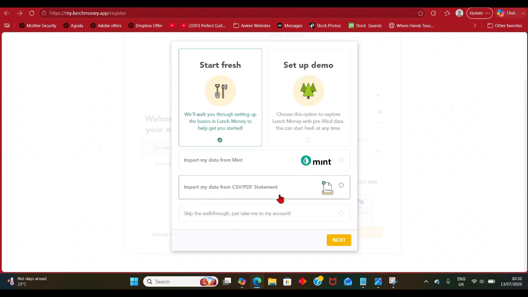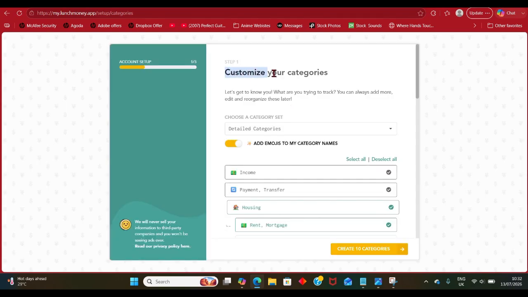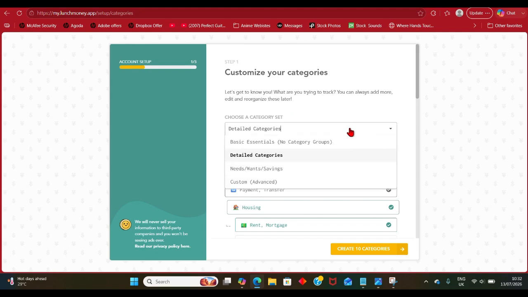You can also import data from bank statements or import data from Mint. So go ahead and select one of these. I will select Start Fresh. And then you will see the first step is to customize your categories. So go ahead and do that.